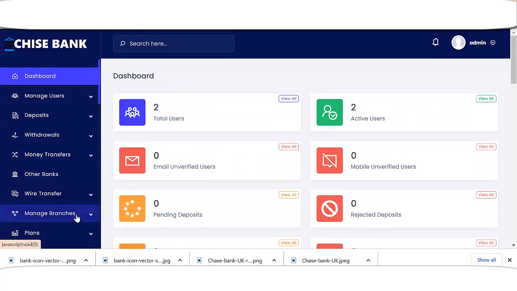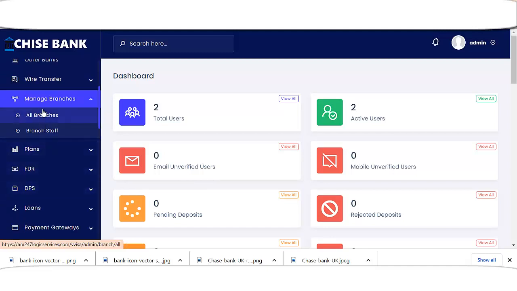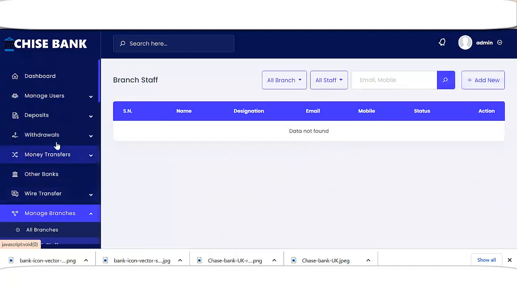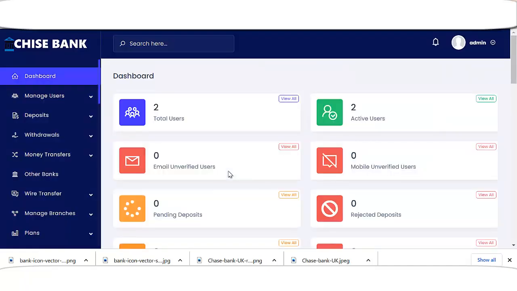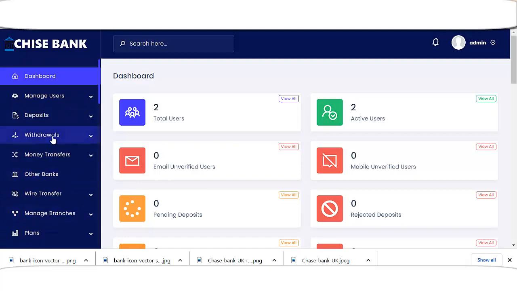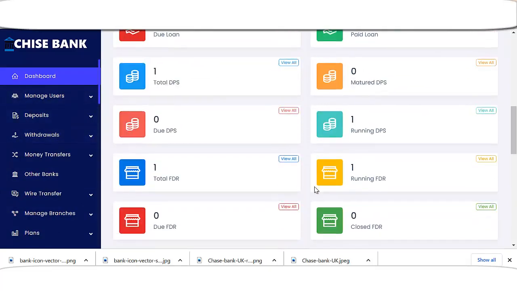You can even go to manage branches, right? You can add branch staff and all that. So let me just scroll through this dashboard for you, how you can set all of these settings from the dashboard. But I'm not going to do that here now.